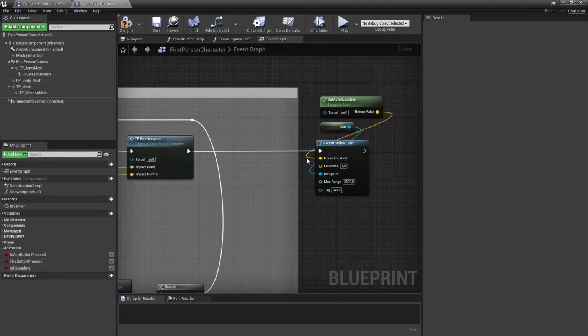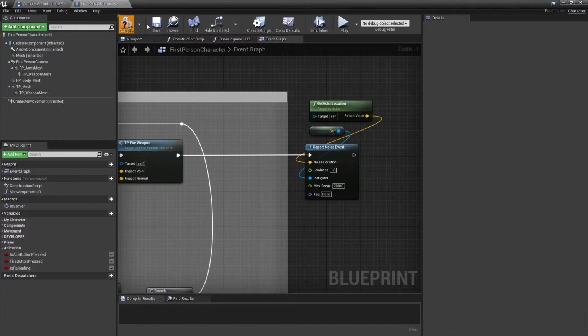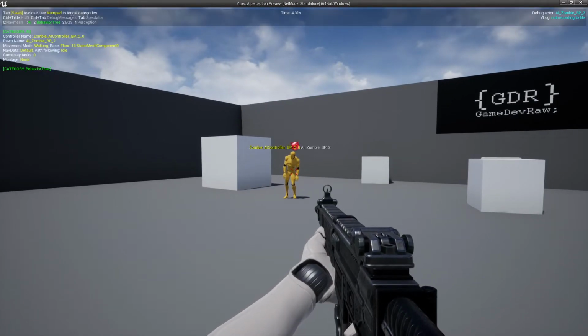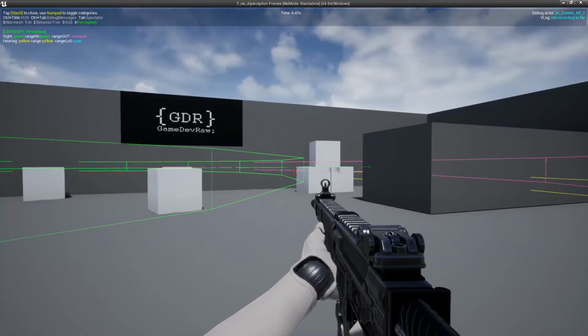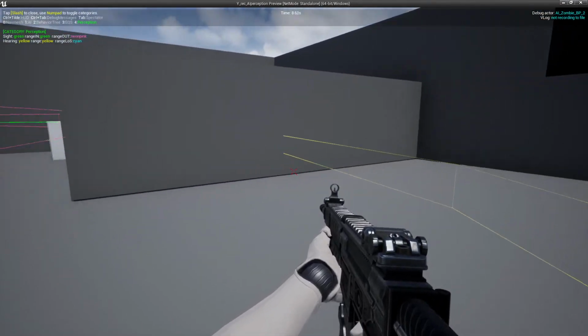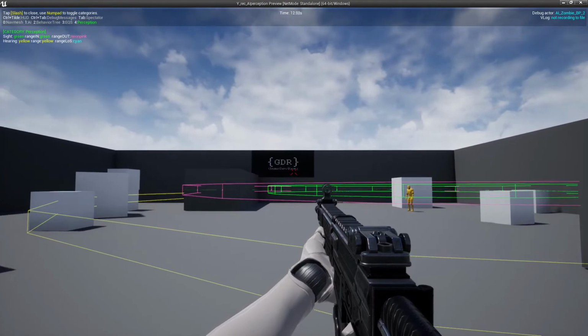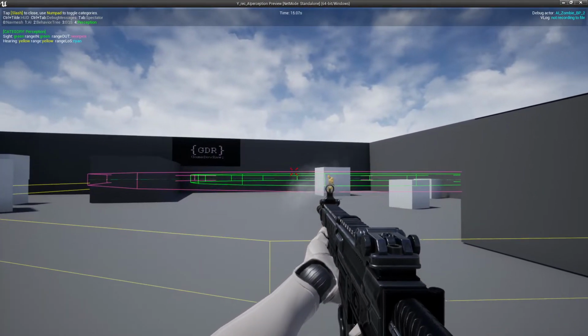So now if I fire my weapon and I'm close enough, the zombie should be able to hear me and go and investigate that location. So let's go in game, and I'm gonna enable the gameplay debugger. So you see this yellow range over here, and that's the hearing range of the zombie. So if I get outside of the range and I fire, nothing happens.